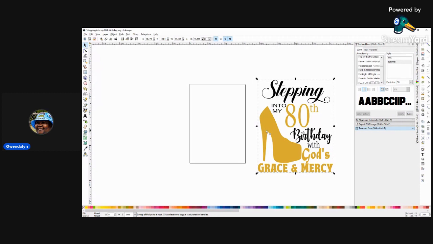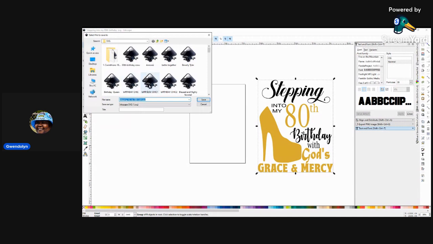And what I'm going to do now is save this. So I'm going to go up to File, and we're going to do a Save As. And anytime I'm saving anything in Inkscape, it takes me back to my SVG folder. So I already got this saved because I was working on it earlier. I'm going to just save it back over this because I'm finished with it now.